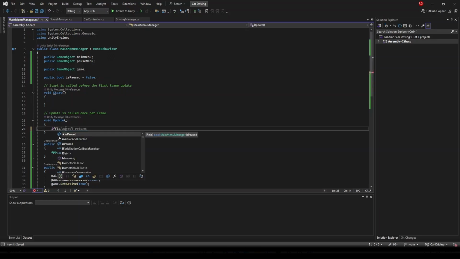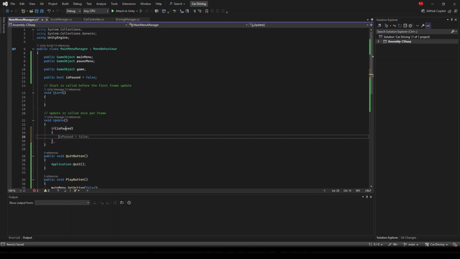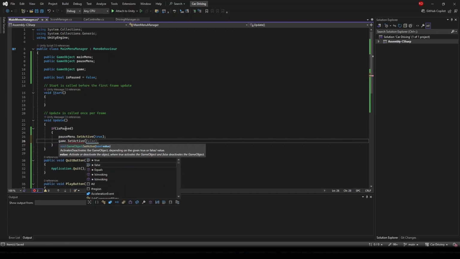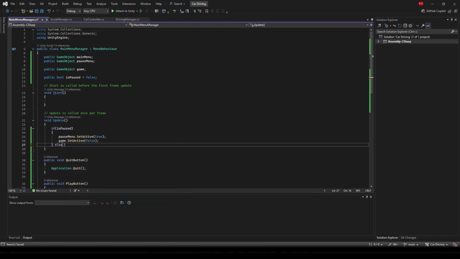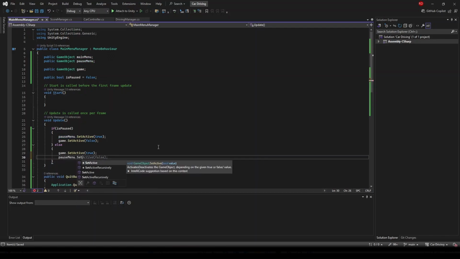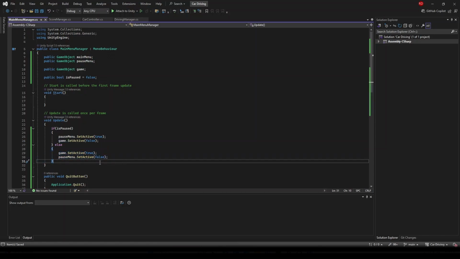So we're going to check if we're paused. Then we're going to put the pause menu.setActive true. Else, if the pause menu is not true, then game.setActive true, and the pause menu.setActive is going to be false. So if we're paused, then we want to be in the pause menu, but if we're not paused, then we want to be in our game.